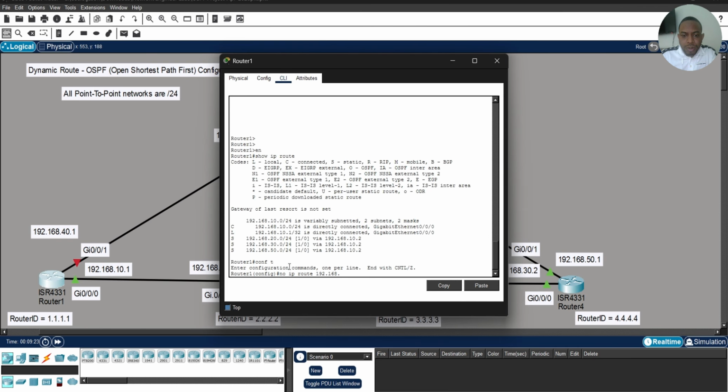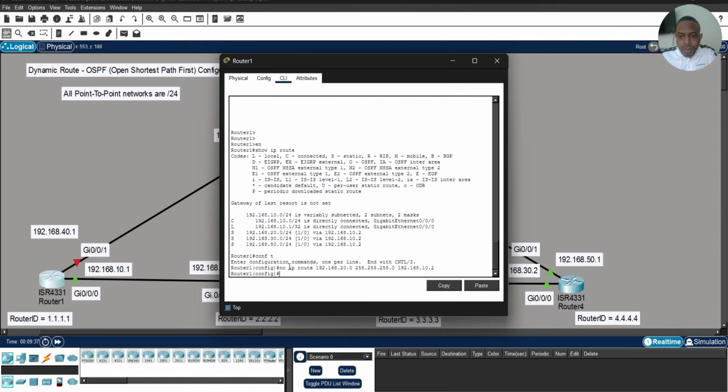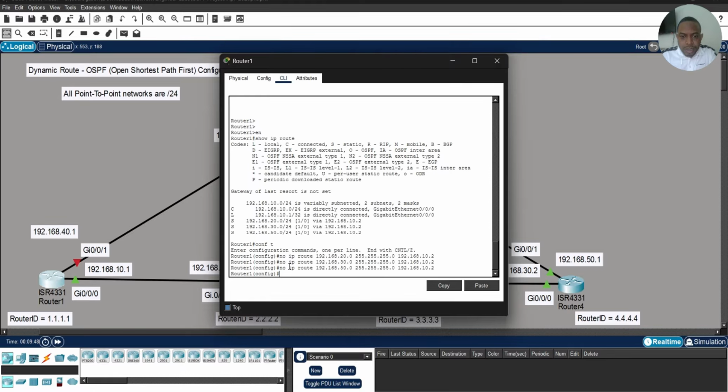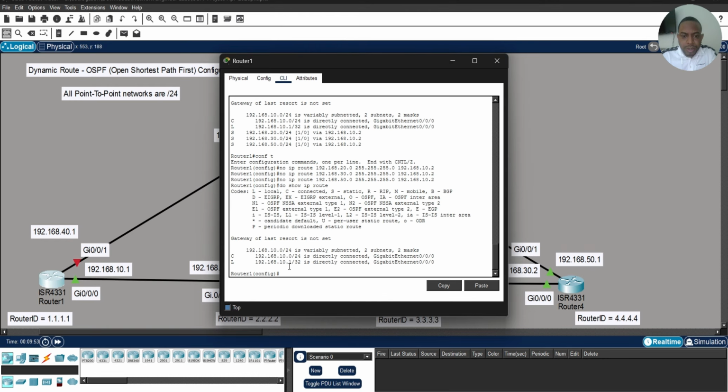No IP route 192.168.20.0 255.255.255.0, which is a /24. And the next hop will be 192.168.10.2. Remove the 20, remove the 30, and remove the 50 network. And now we can do show IP route, and there shouldn't be any static route.